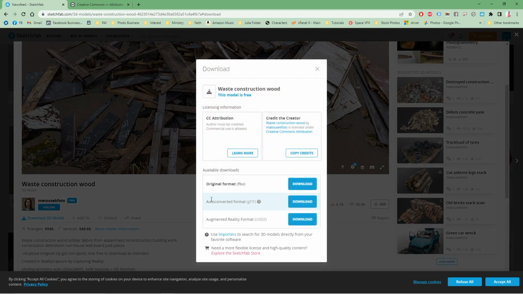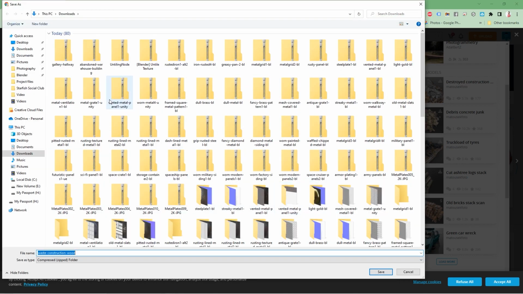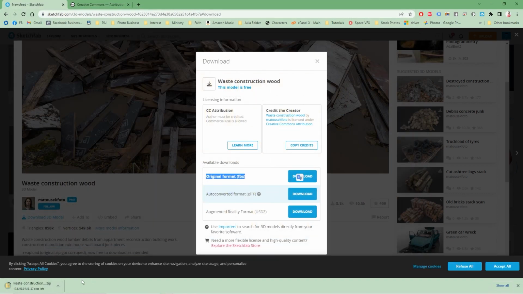And Sketchfab is an amazing website with 3D scans, 3D models, all kinds of assets, and it often gives you multiple formats, which is great. We're going to use the first one, which happens to be the original FBX, which is probably the most common 3D format out there. So I'm just going to click download. It's going to download into a zip file.